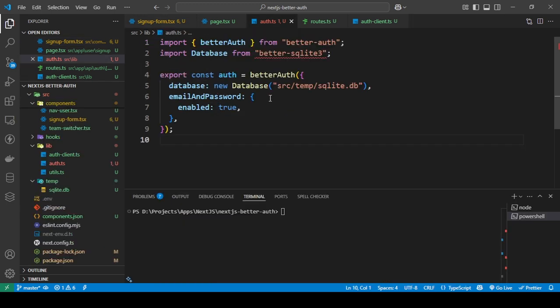Okay, so this is what you need to add. This part right here, and you need to target the source folder and then whatever folder you have inside of it, and then the name of the file, which is in my temp folder, the SQLite file, to create a SQLite database.